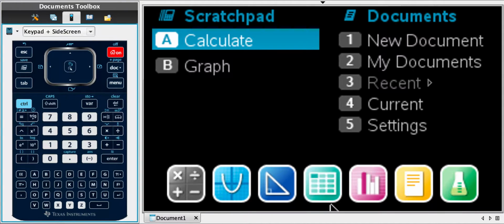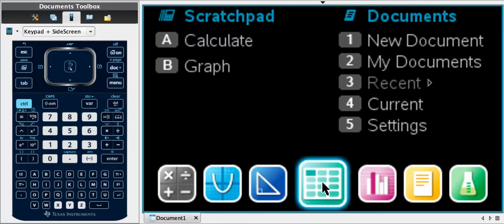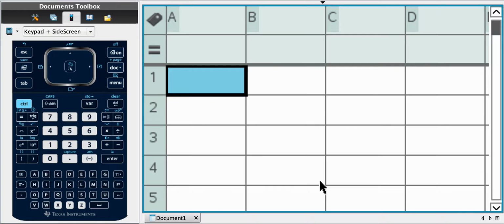To carry out a shoe size and frequency, we're going to be using statistics. So we've got a graphic display calculator. If you're at Scratchpad, you're going to click on Lists & Spreadsheet, this green one down here. Okay, so click on that. You should get a spreadsheet.